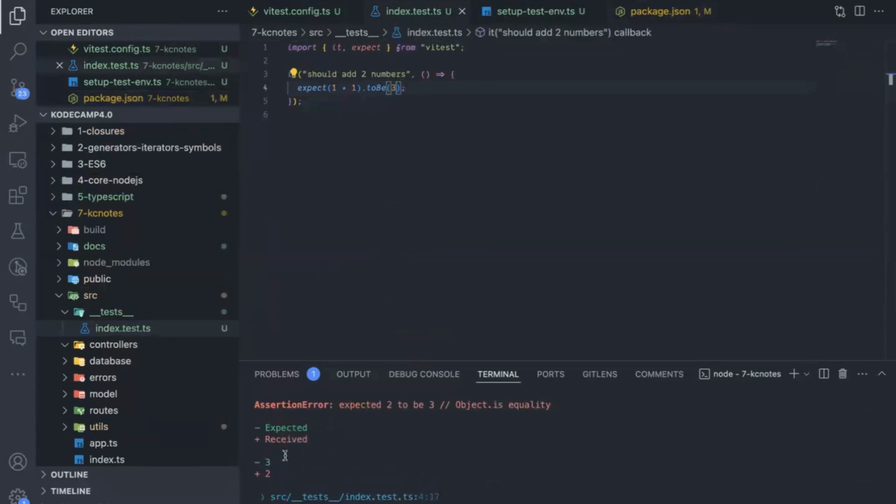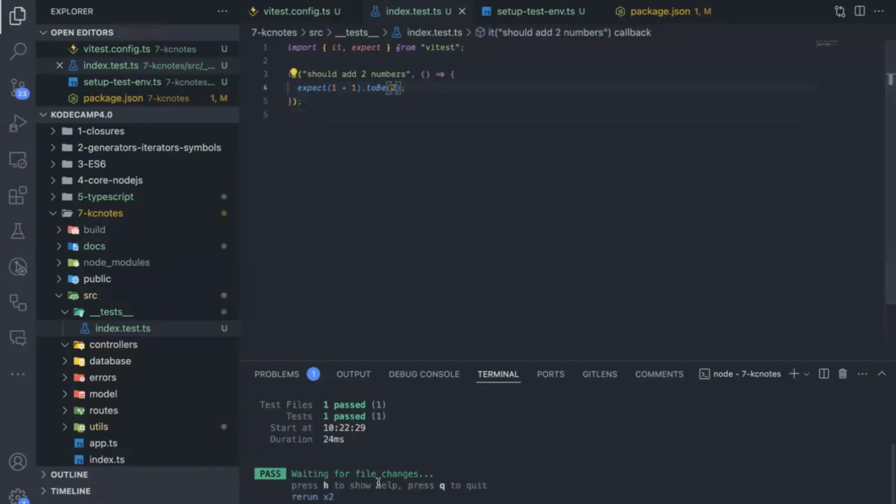Expected 3, but received 2. We were expecting the result to be 3, but the test is failing because 1 plus 1 is not 3, but 2. And if we change this to 2, our test will now pass. So we've written our first test.